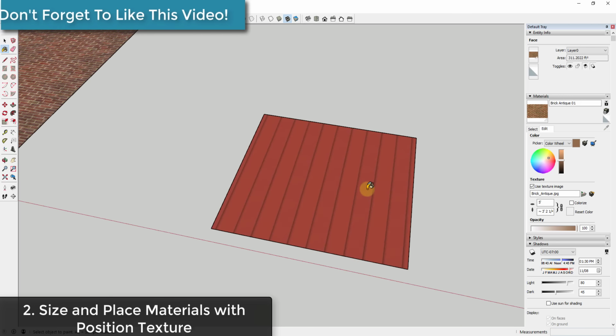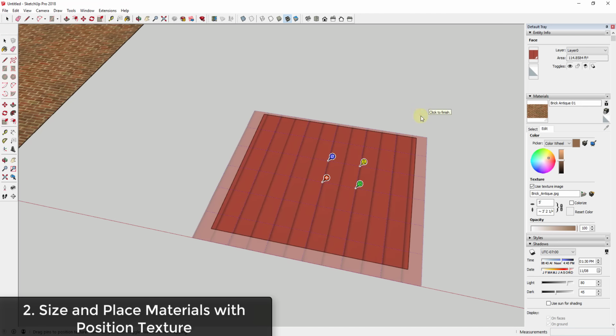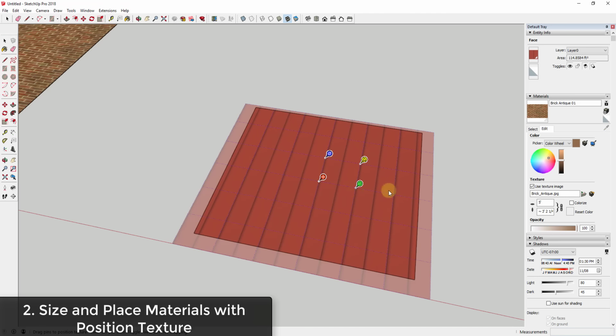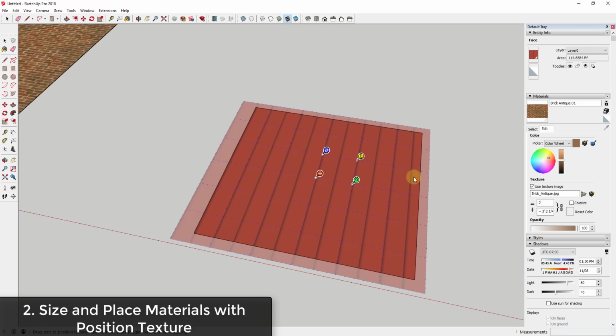Alright, so tip 2 is not only can you adjust the size using the materials section of your tray, you can also adjust the size and placement of a texture by right-clicking, going to Texture, and clicking on Position. What this does is pop up these little pins that you can use to adjust the location of the texture on your face.